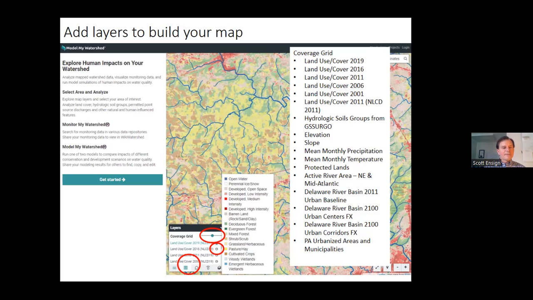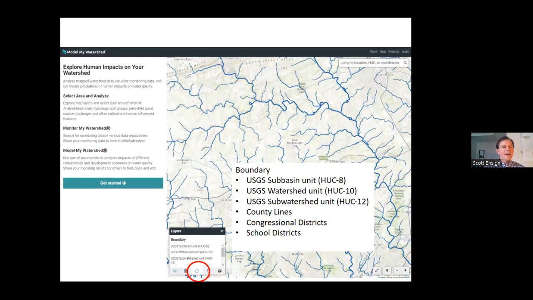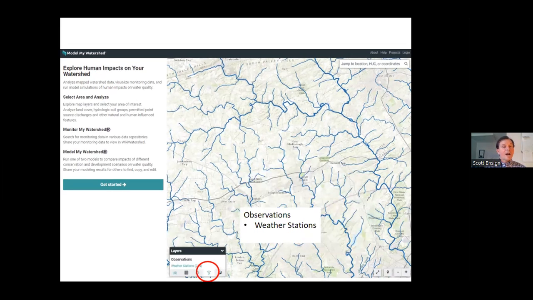Just to the right of that is an icon for boundaries. And this series of layers includes three predefined USGS-defined watershed units, also county lines, congressional districts, and school districts. So you can explore those layers by turning them on and off. Next to the boundaries at the very bottom of the screen are observations, and this will show you weather stations that are being used within Model My Watershed models, which we'll talk about later.